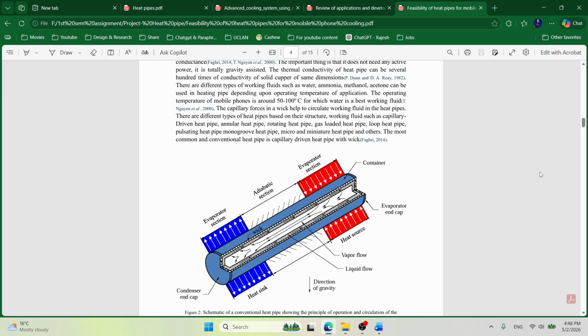Hello, good morning guys. Today I'm going to talk about heat pipes. This is the heat pipe, where heat is transferred from one side to another without using an external heat source. That's the most important thing.